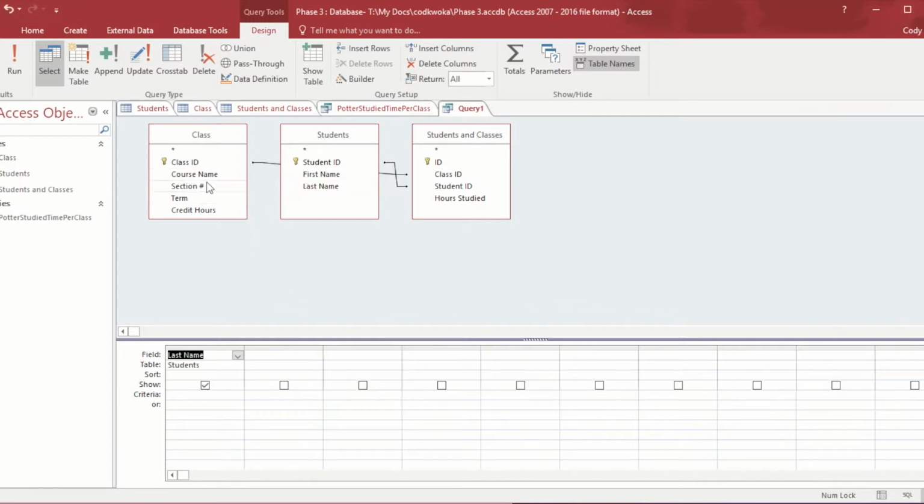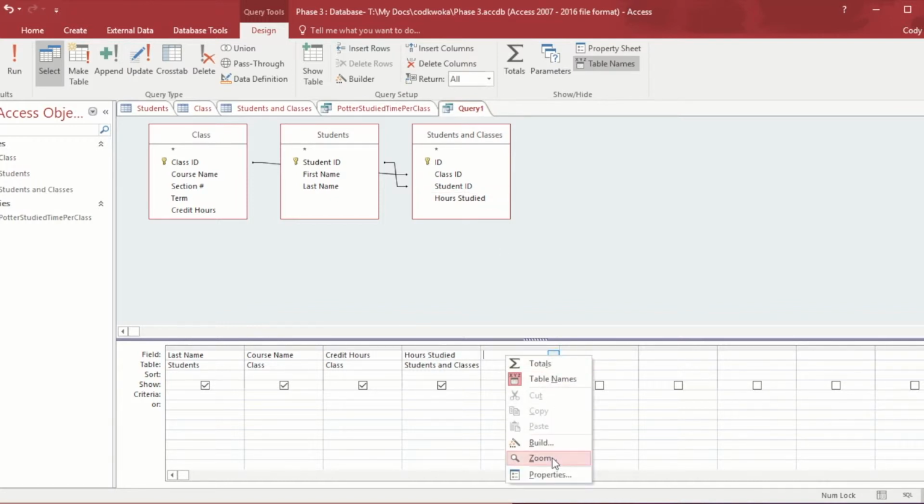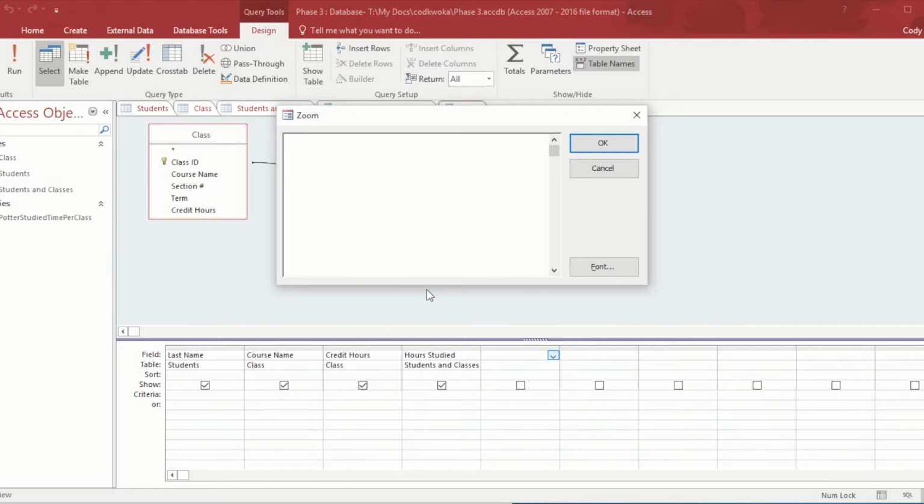The fields that you're going to add for this query are last name, course name, credit hours, and hours studied. Next to hours studied, you're gonna right click a blank field, and you're gonna go to zoom. Under the zoom, you're gonna add required study time so it can show how much time Harry Potter needed to study.